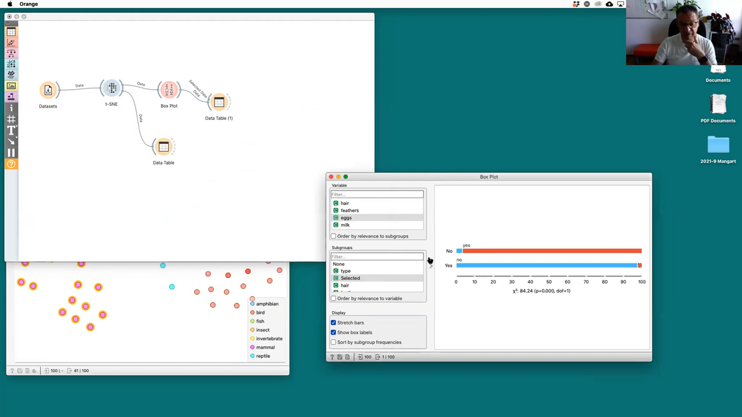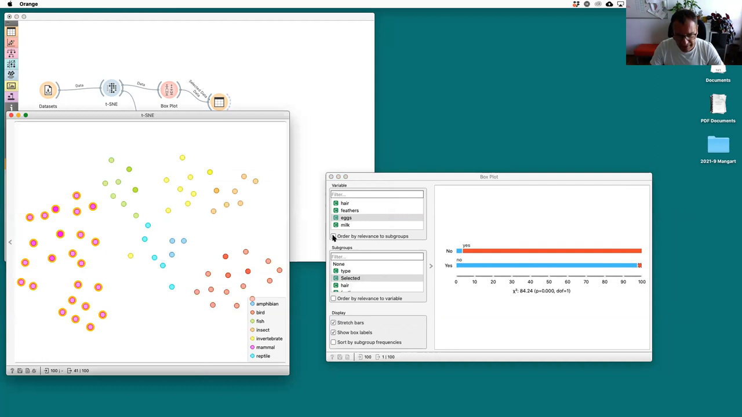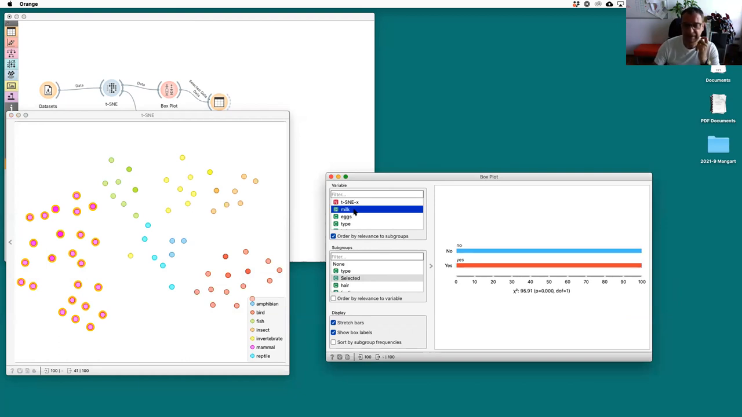But then the cool stuff would be, what are the features that most distinguish between the points that I selected and the points I didn't select? There's something called order by relevance to subgroup. Subgroup is selection. If I check this, I see that milk is the distinguishing factor, based on the chi-square statistic. That separates the mammals from everything else, because all the mammals give milk and everything else here doesn't. And eggs as well. Type we know, because we have the mammals and everything else. Hair, mammals have hair.